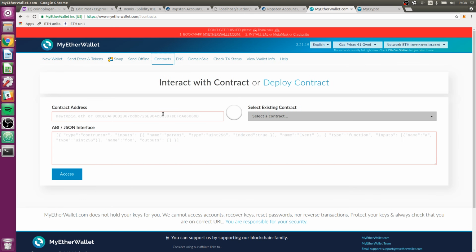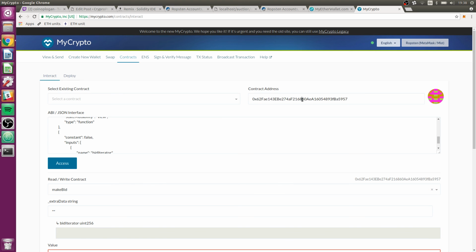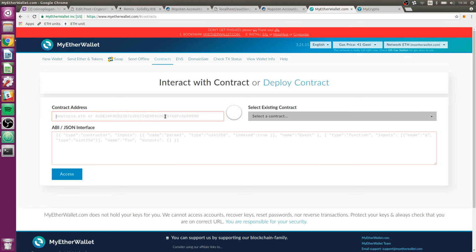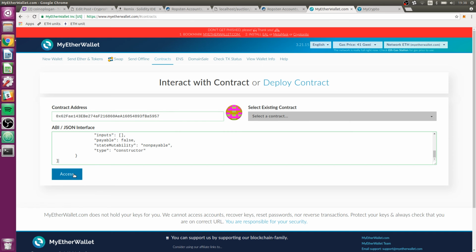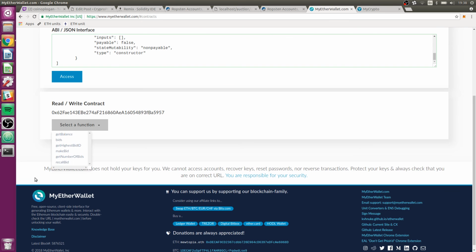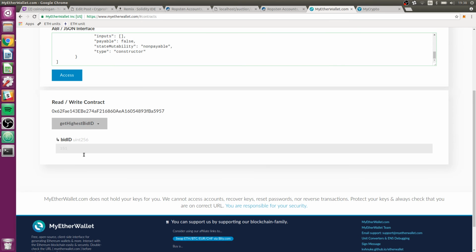Same stuff. Go to contracts. Put in your address and the ABI. Grab them from this. Address. ABI. Control A, Control C, over here, Control V. That's just nice. Go here. Let's see if we can get any. Does this work?